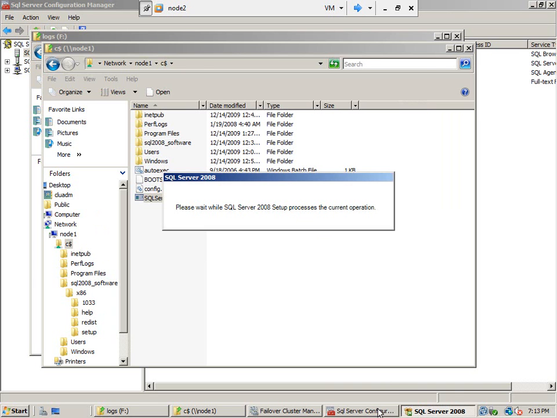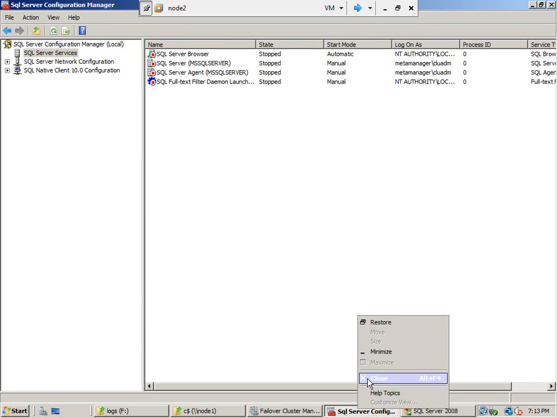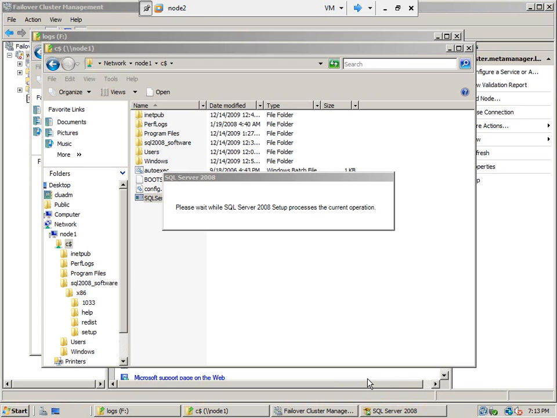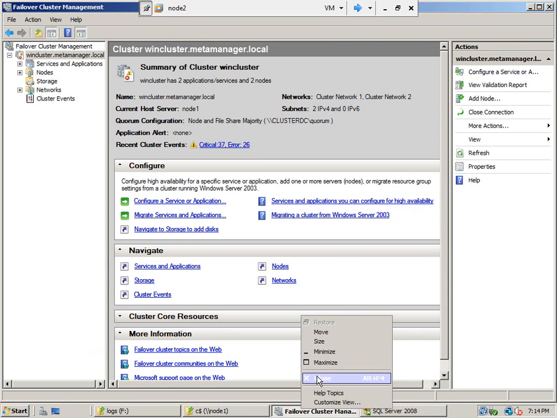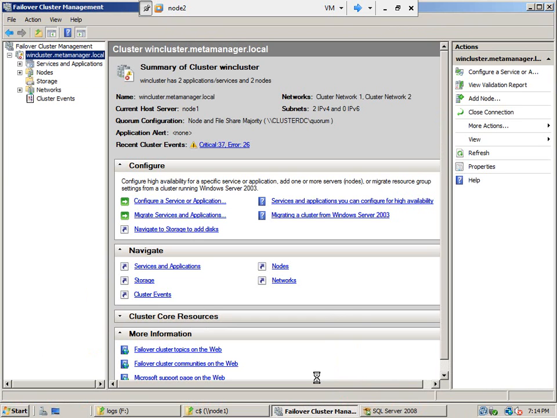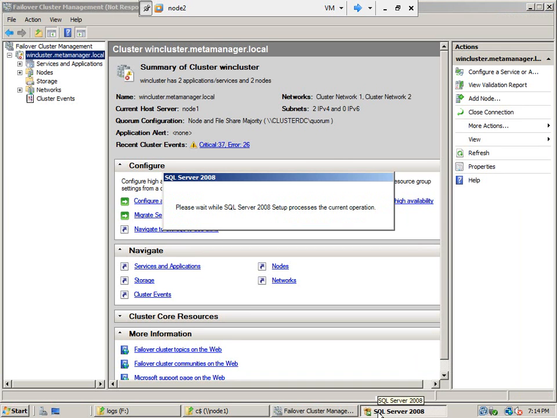Okay, we can close this SQL Server Configuration Manager. We don't need this window. Even the failover management tool, we don't need that. The reason I'm closing all the windows is that I don't have much memory for these virtual machines. I just allocated 512 MB RAM. That is the reason why the SQL Server installation is taking a long time.